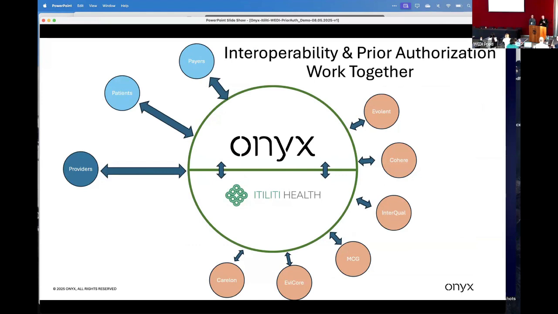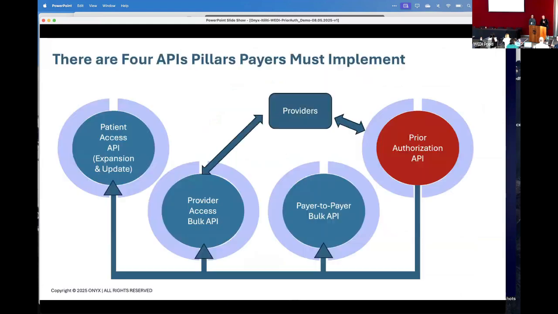And so what we really want to do is to go through and talk about really prior auth, but show you, right? So we're going to have you put on the hat of a provider, and we'll take you through doing a prior auth. And it will tie into everything that Itiliti talked about earlier. And ultimately, all of that data flows back into what I term the access APIs.